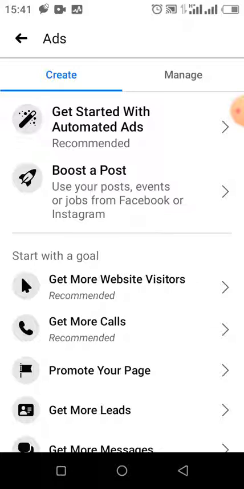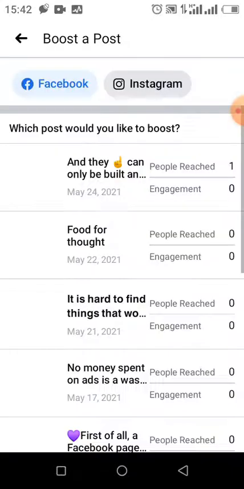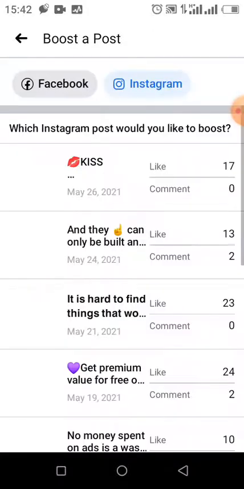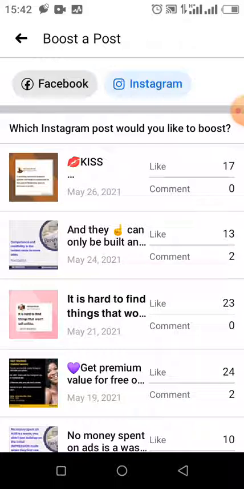Now with boost a post, you can use your posts, events, or jobs from Facebook or Instagram. Our concern right here is to use a post on Instagram. These are the Facebook posts that are reflecting on this page, but I'm going to click on Instagram. It's going to give me a drop down of all my posts.